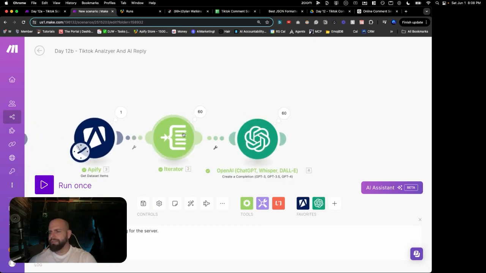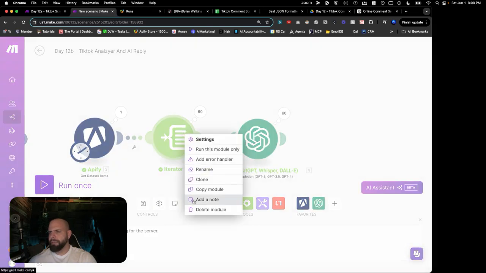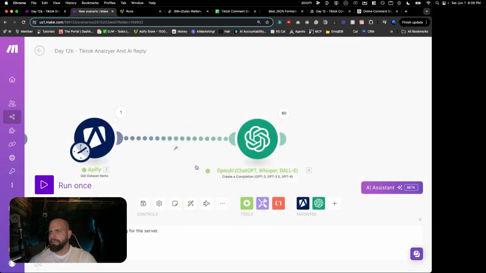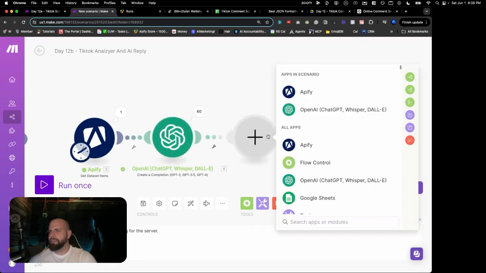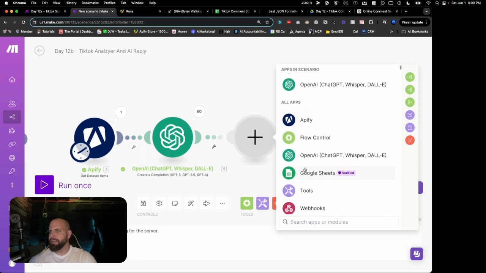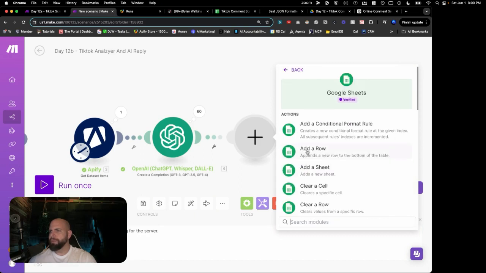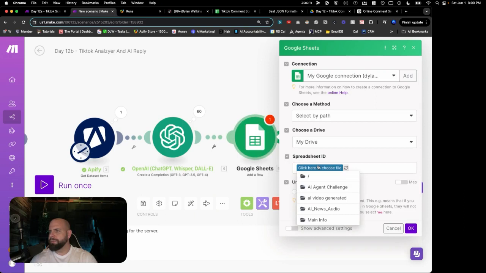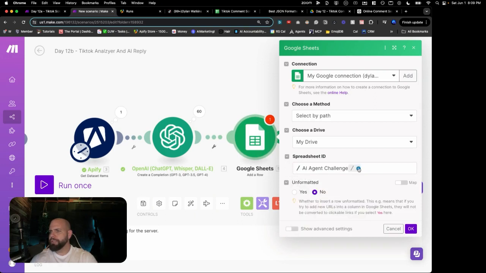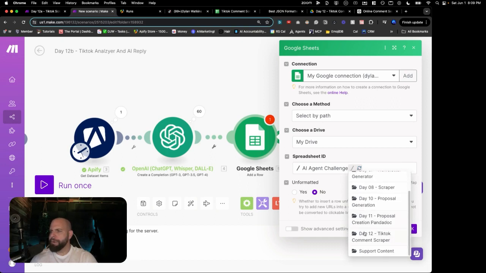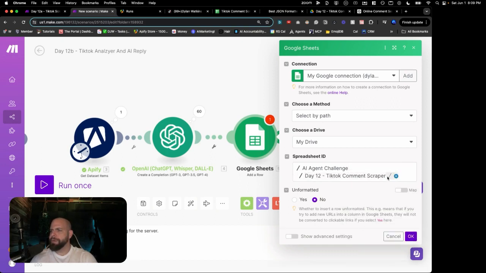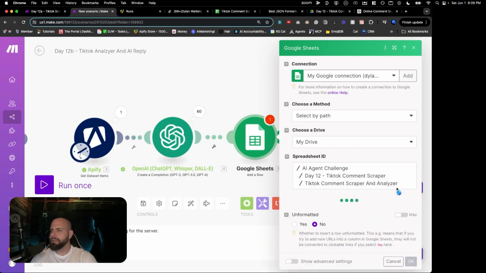we're going to scrap this iterator. I think this iterator is not needed. All right, we'll go over here. And let's just go ahead and pump this into the spreadsheet so we can see what this looks like going into the spreadsheet. So I'm going to go in here, click add a row. We're going to select the folder, AI Agent Challenge, go here, scroll down to TikTok comment scraper, and we're going to select the scraper. Great.